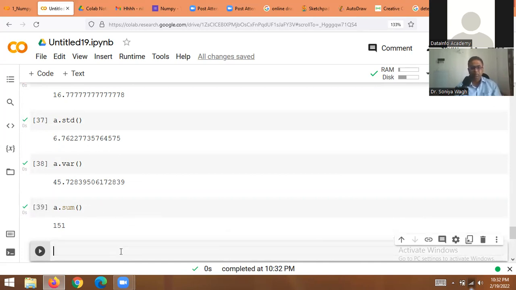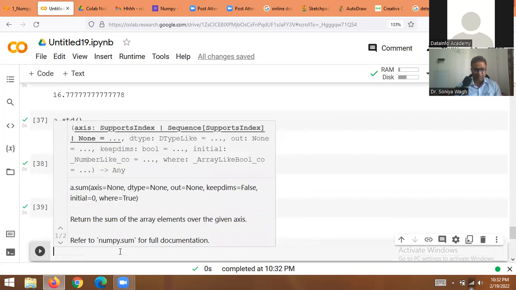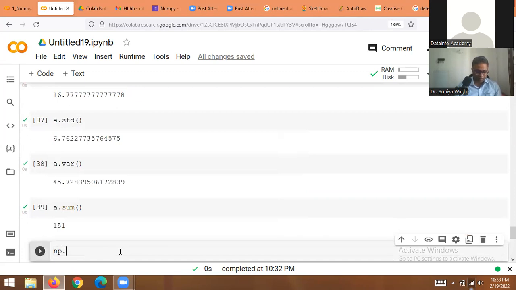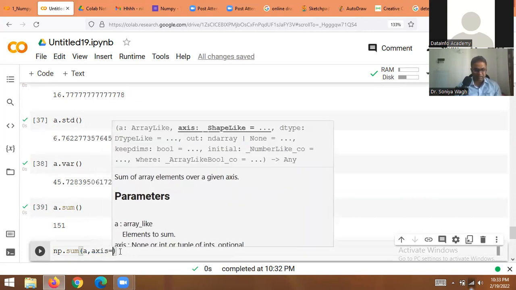But if you want to perform these operations along a particular row or column, in that case I will write a dot sum, and then I can pass, not this one. I will have to write np dot sum. I'm going to pass a and then axis. I think this is something we have already discussed.